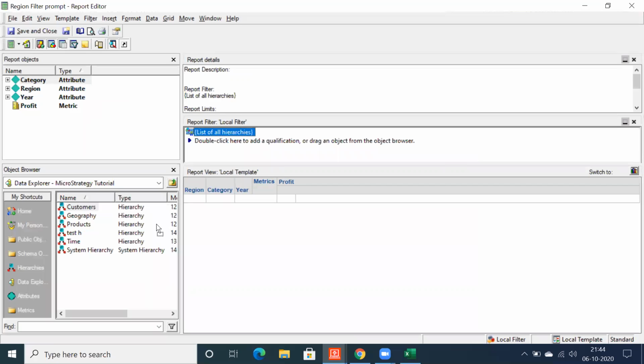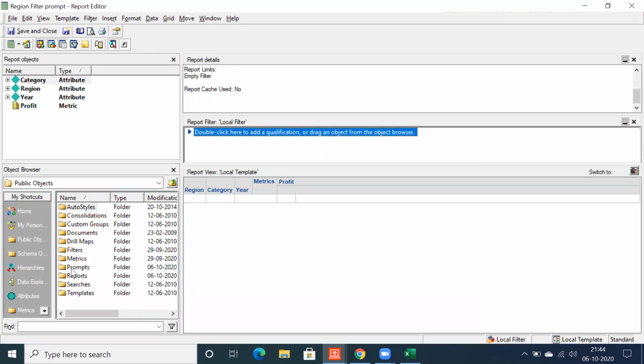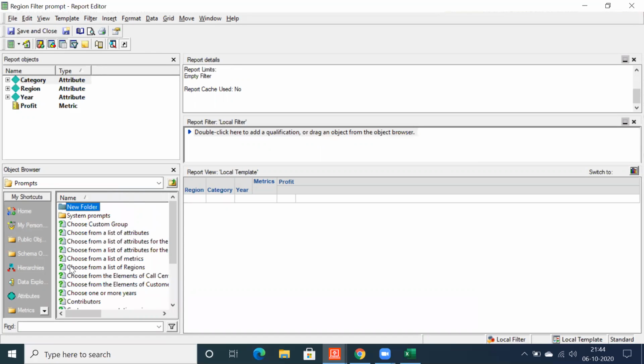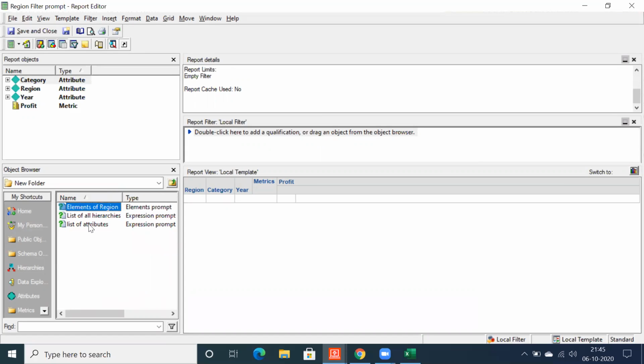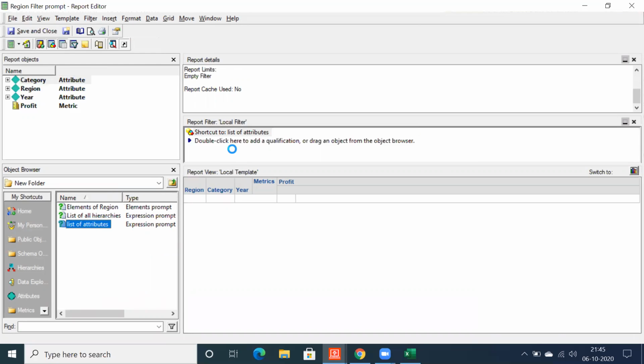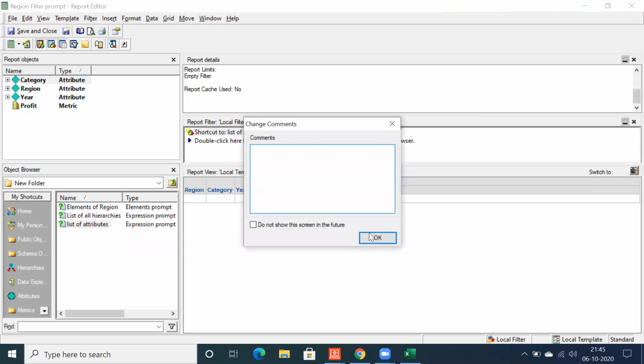So let me remove this. Okay, let's remove this. So now go back to public objects, prompts. So let's say, sorry, we have a list of attributes. Initially, we went through the list of hierarchies. Here we don't have any restrictions. Okay, so here we have a list of attributes. Just drag and drop into the filter. Let's execute. Or if you want, you can save and close and rerun the report.